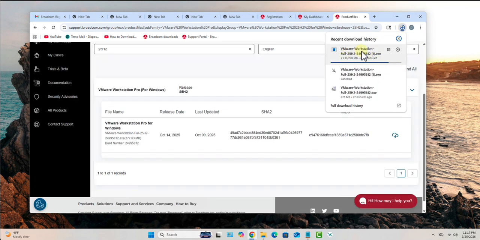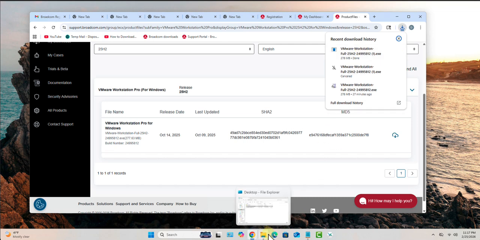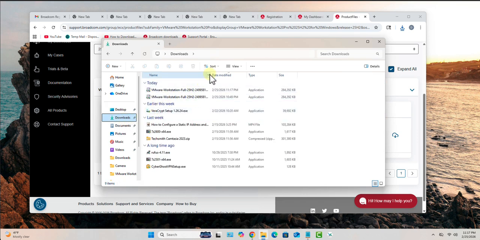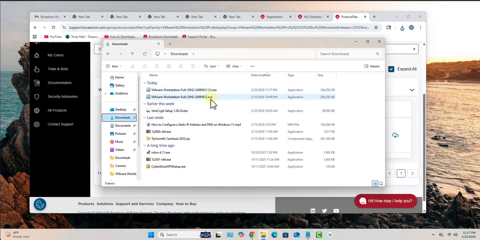Okay, and this should download by default to your downloads folder. That's it. I'll open File Explorer, and there it is. So that's the latest version.